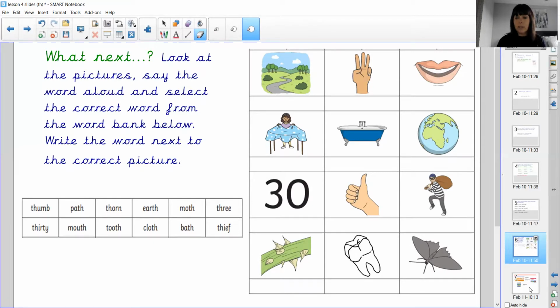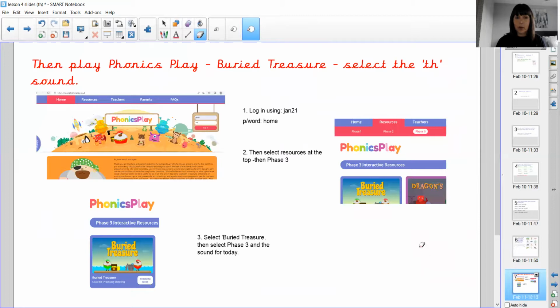And then once you've done that, if you want to carry on practicing your th sound, you can log on to Phonics Play and you can have a go at buried treasure. So you can choose the real words and put them in the treasure chest, or the nonsense words go in the rubbish bin. Make sure you're selecting phase 3 and the sound that we've looked at for today to keep practicing and reading those words.